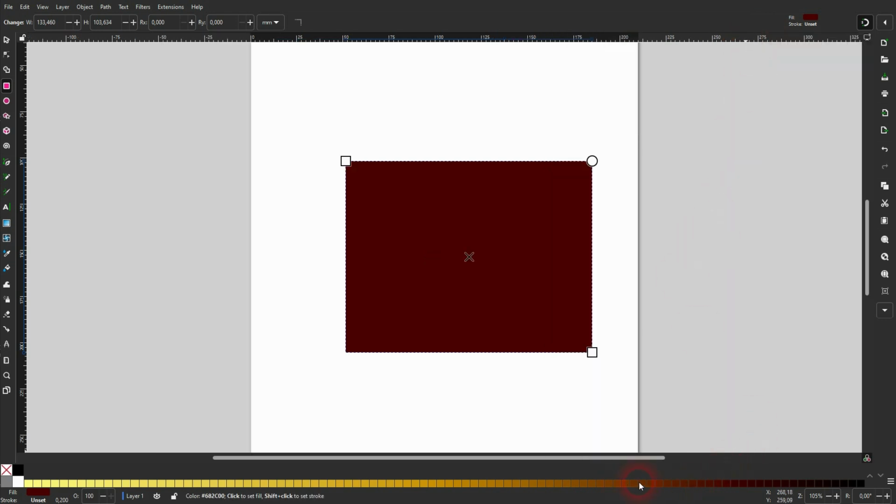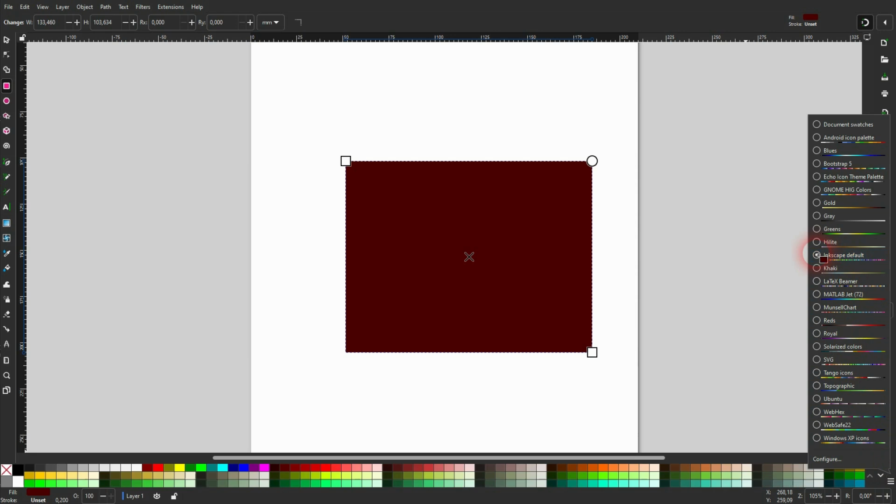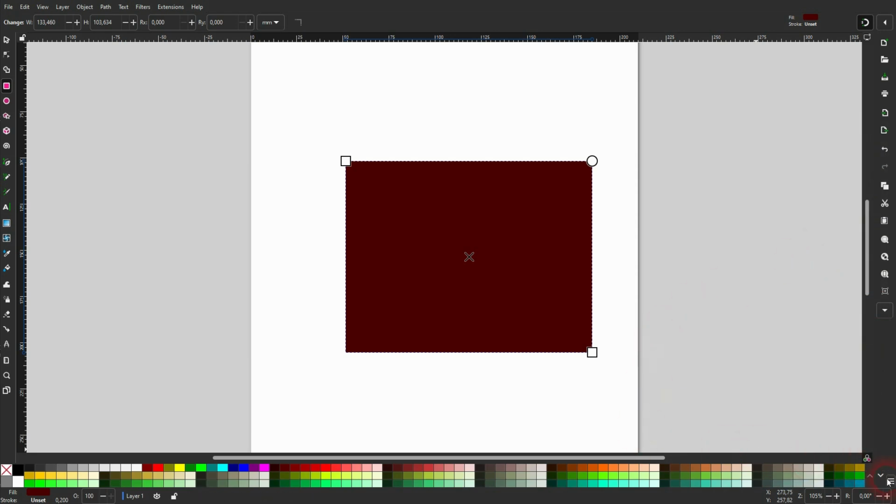If you want to get back to the default, make sure to click on the three stripes and then select Inkscape default, and the configuration, I believe it was 2 rows only by default, so set that back.